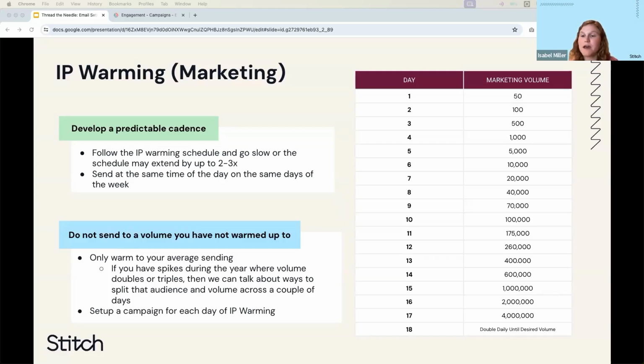And you may just skip weekends, but you'll definitely want to keep your volume consistent throughout the days that you are completing IP warming and make sure that you are sending out emails on a pretty regular basis. You will also want to try to send at the same time of day on the same days of the week. Inbox service providers do really well with predictable cadence.